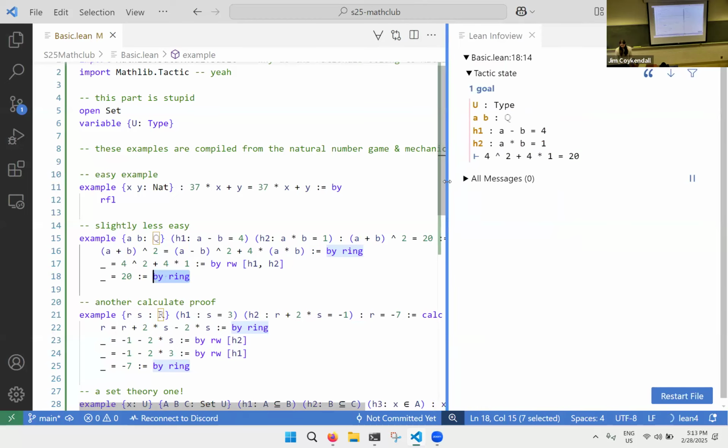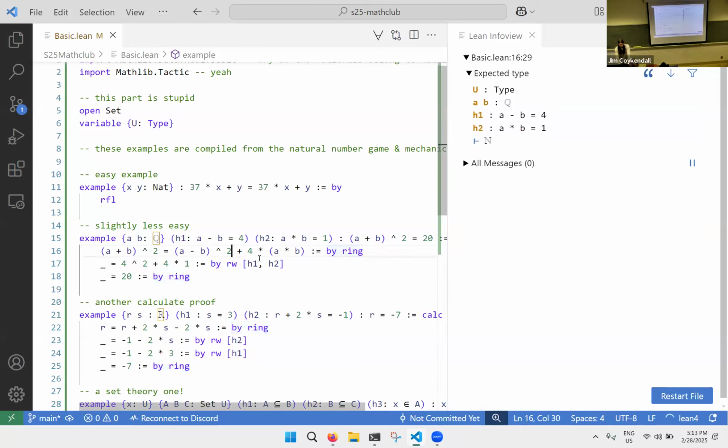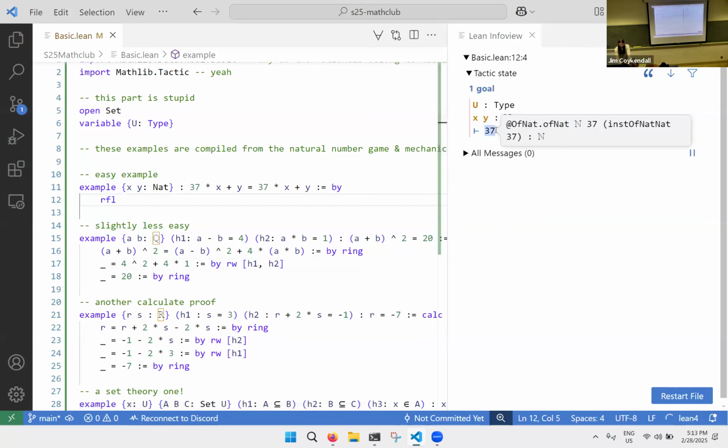Oh, awesome, it finally loaded. So now we can see what I was talking about earlier. I said that Lean shows all the objects we have at every step of a proof. Like here we can see A and B are rational numbers. It also shows the hypotheses we have, like I said, A minus B is 4, A times B is 1. And it also will show the goal we're trying to prove, which in the last example was 37x plus y equals 37x plus y. And after each step, this updates in real time.